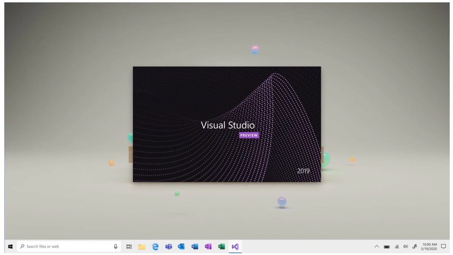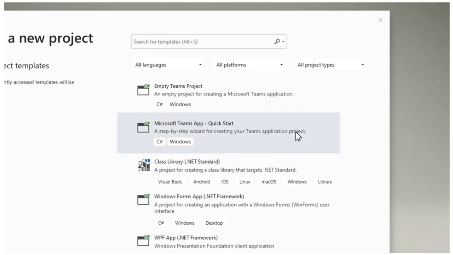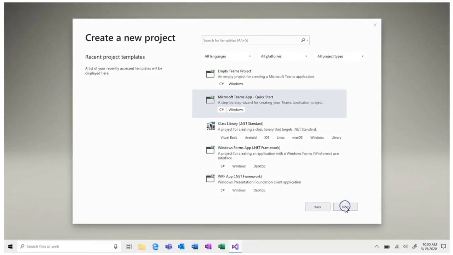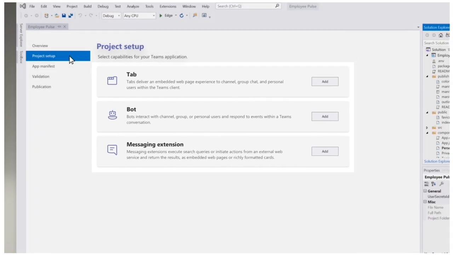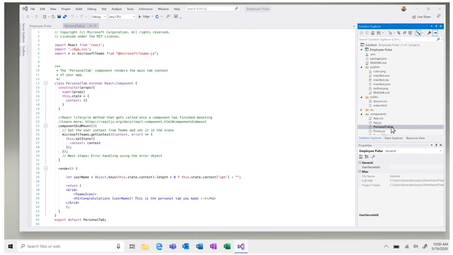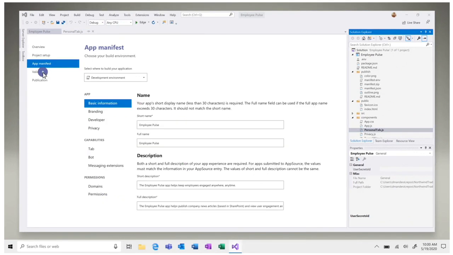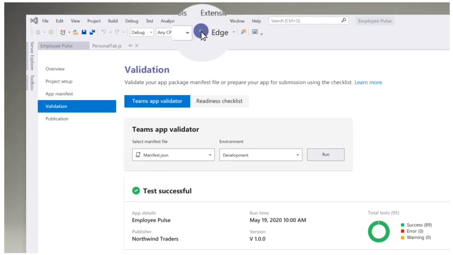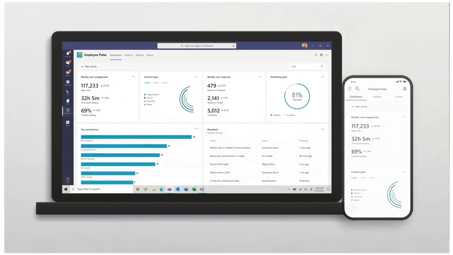With Teams extensions for Visual Studio Code and Visual Studio IDE, you can take Teams application development tools to directly where you already work. You can pick the type of Teams app you want to build and then build it. You can create a manifest and package your file, validate it, and with a single tap, you can test your application in Teams across desktop and mobile.